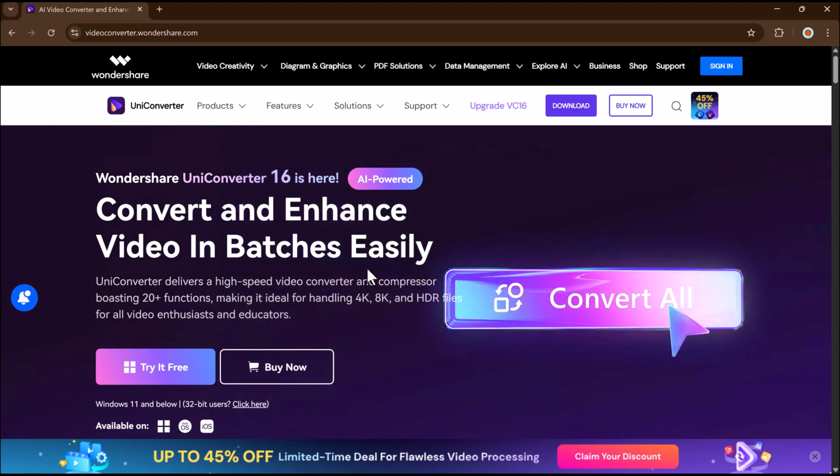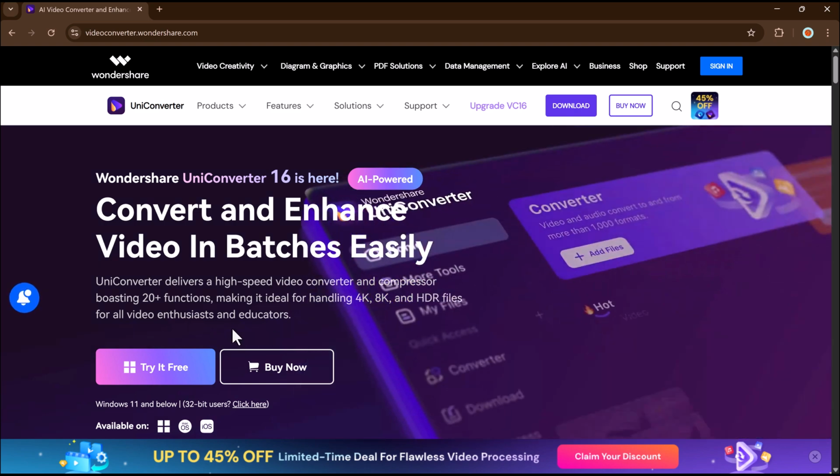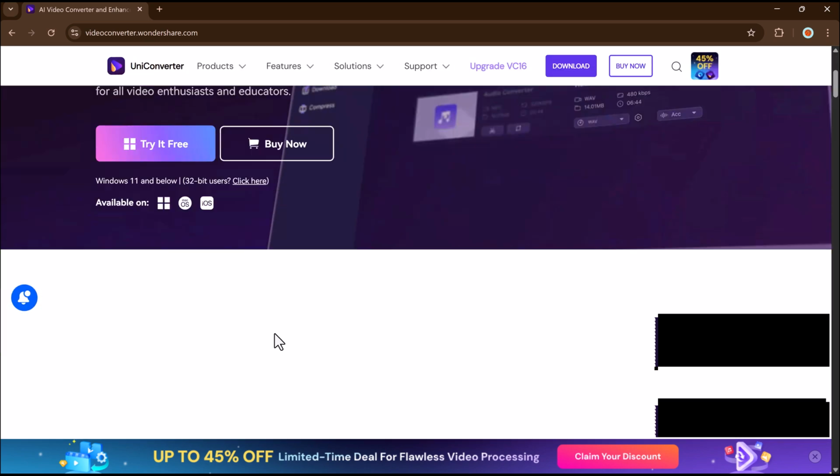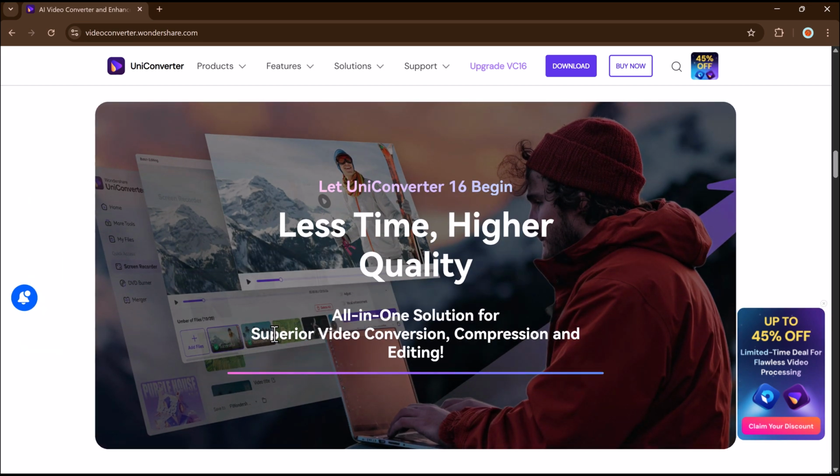With Wondershare Uni Converter's video compressor, oversized video files are no longer a problem. Whether you're sharing with friends, uploading online, or just trying to free up some space, this tool makes it fast, simple, and totally painless.